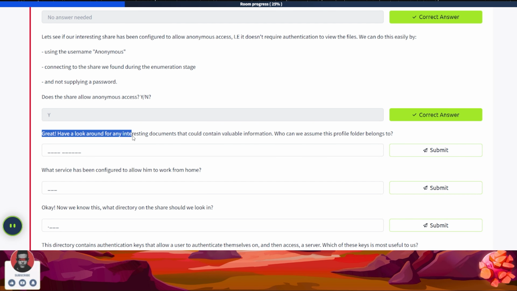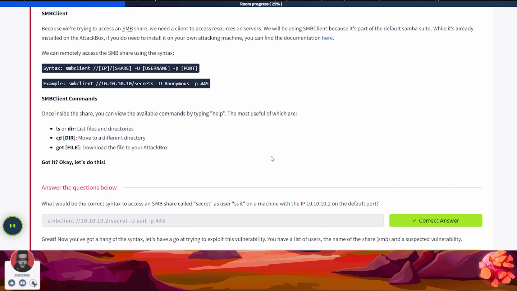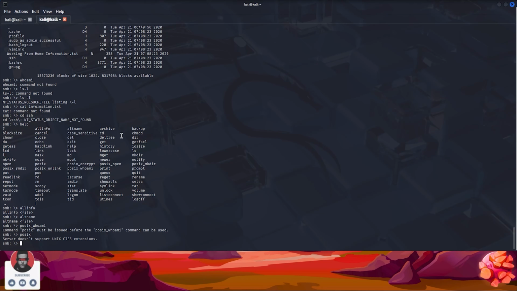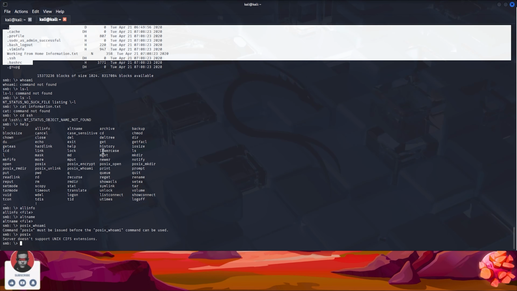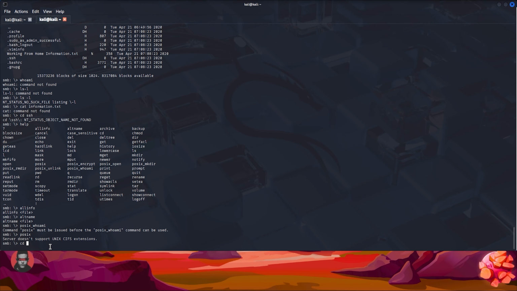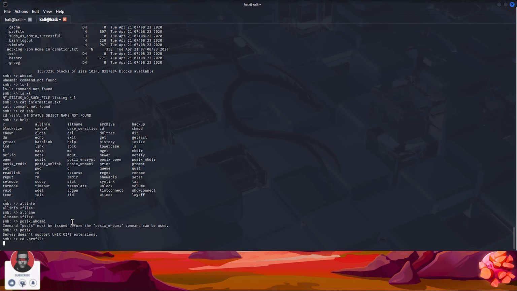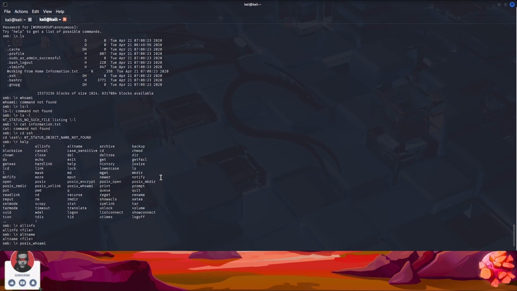Have a look around for interesting documents that could contain valuable information. Who can we assume this profile belongs to? Okay. Something like users or something, cache profile. There is a profile file. We'll just change this to profile. Change the directory. I think there is another command.